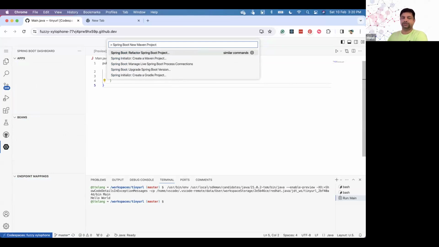Right. So you see here, Spring Initializer, create a Maven project. So you have to remember how to get into this. I'll go inside the Spring Boot extension. It is important to ensure that this is installed, and then you have to type Spring Initializer, create a Maven project. This will create a new project for you.